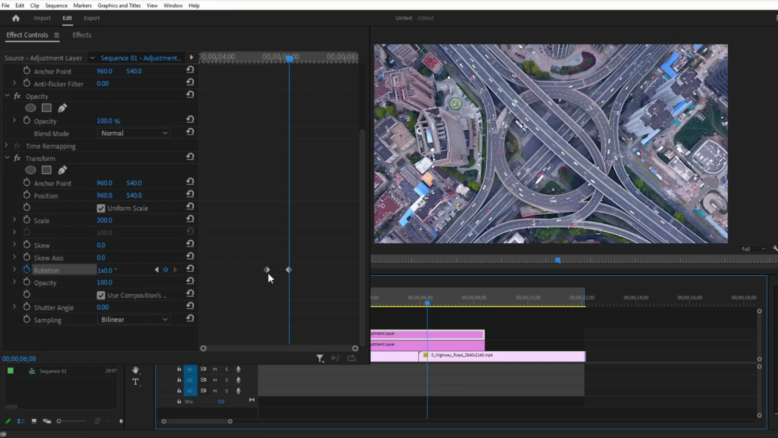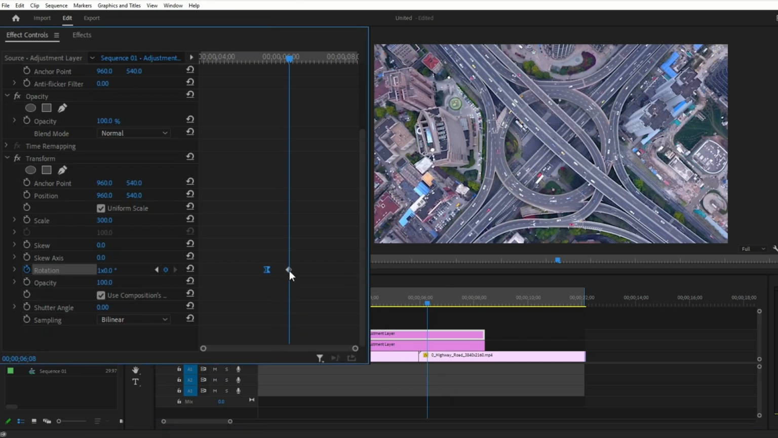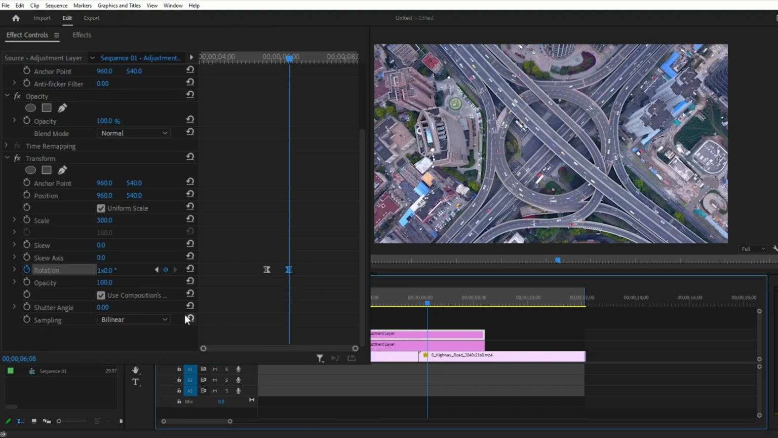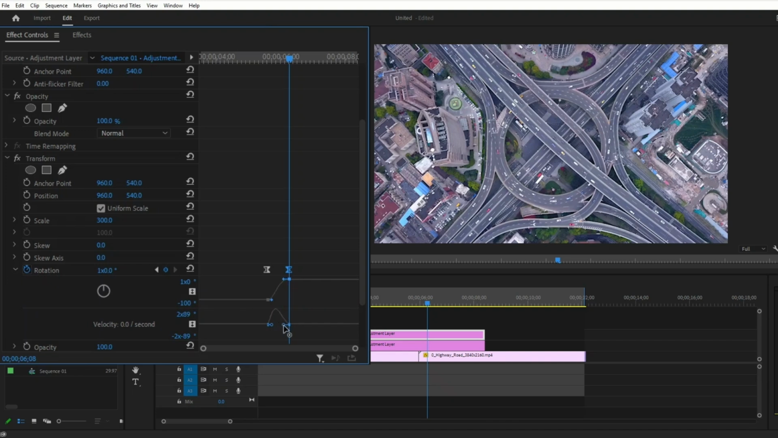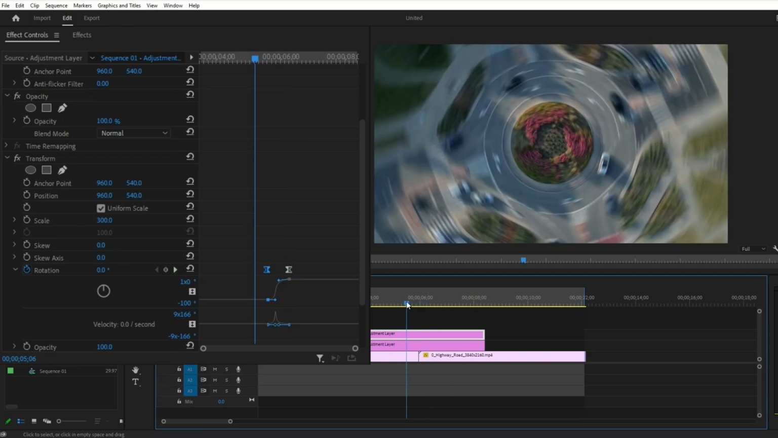For a smoother transition, right-click on the first keyframe and click on Ease Out. Then on the second keyframe, click to ease in. Now open rotation to take it one step further and smooth out the keyframes. Drag these little handles in to give us a nice smooth arc. You can see a nice rotation.